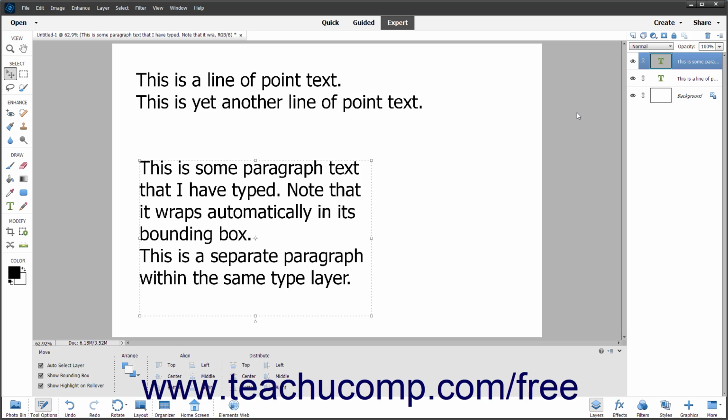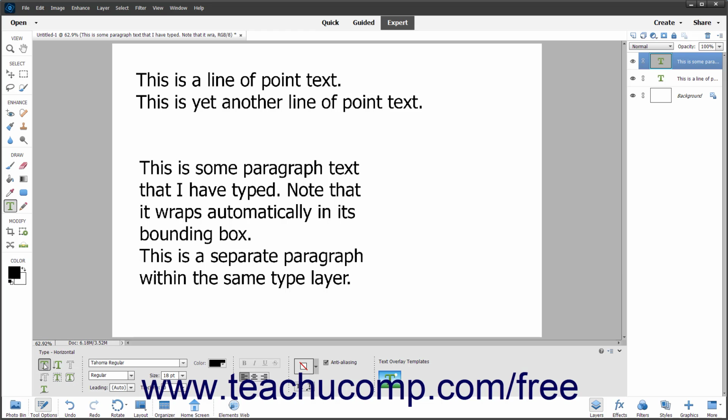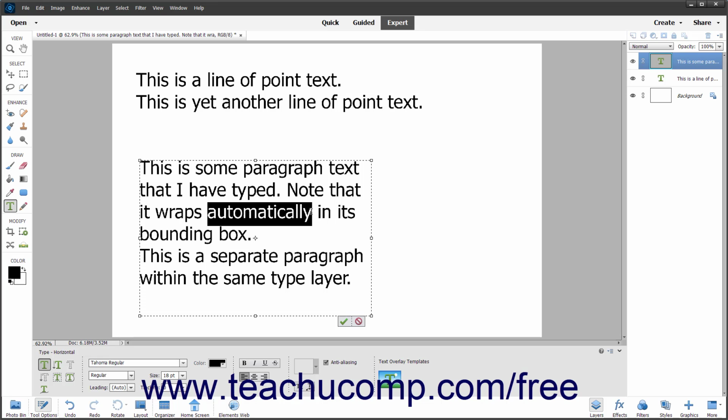To edit vector text in selected vector type layers in the Layers panel of Photoshop Elements, select the Type tool you use to create the text in the toolbox. Then click into the text in the type layer to place the text in the selected type layer into its edit mode. Then click and drag over the text to select in the text bounding box or within the lines of point text to highlight the text. Then use the buttons in the tool options bar to change the formatting of the selected text, or use your keyboard to correct typos in the text.